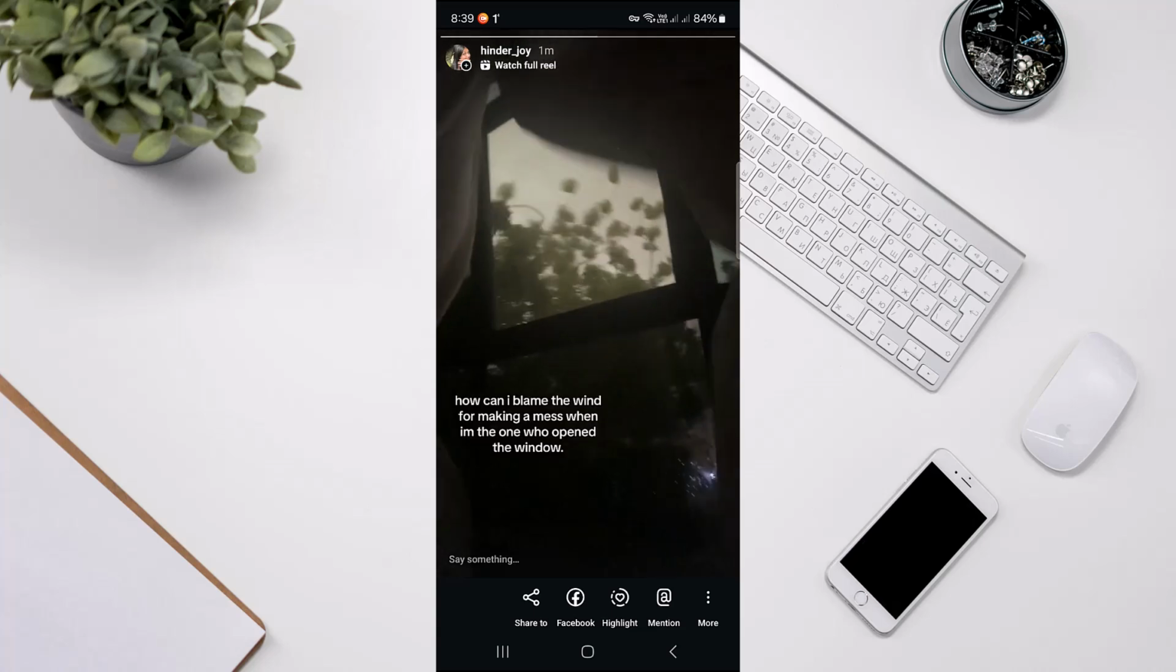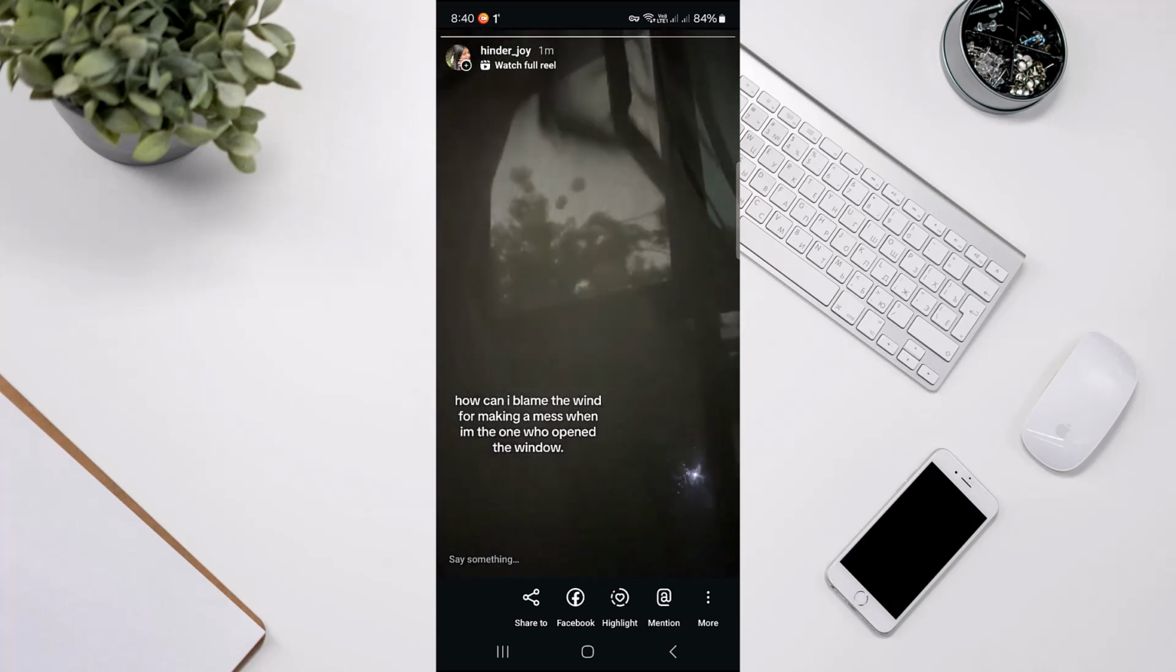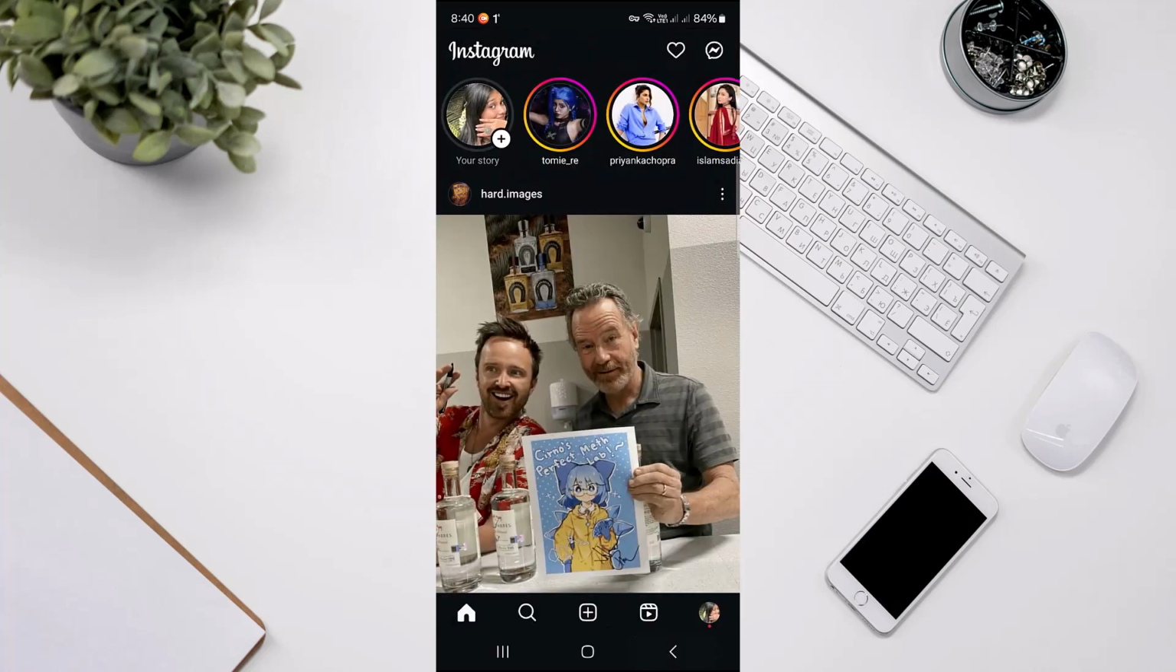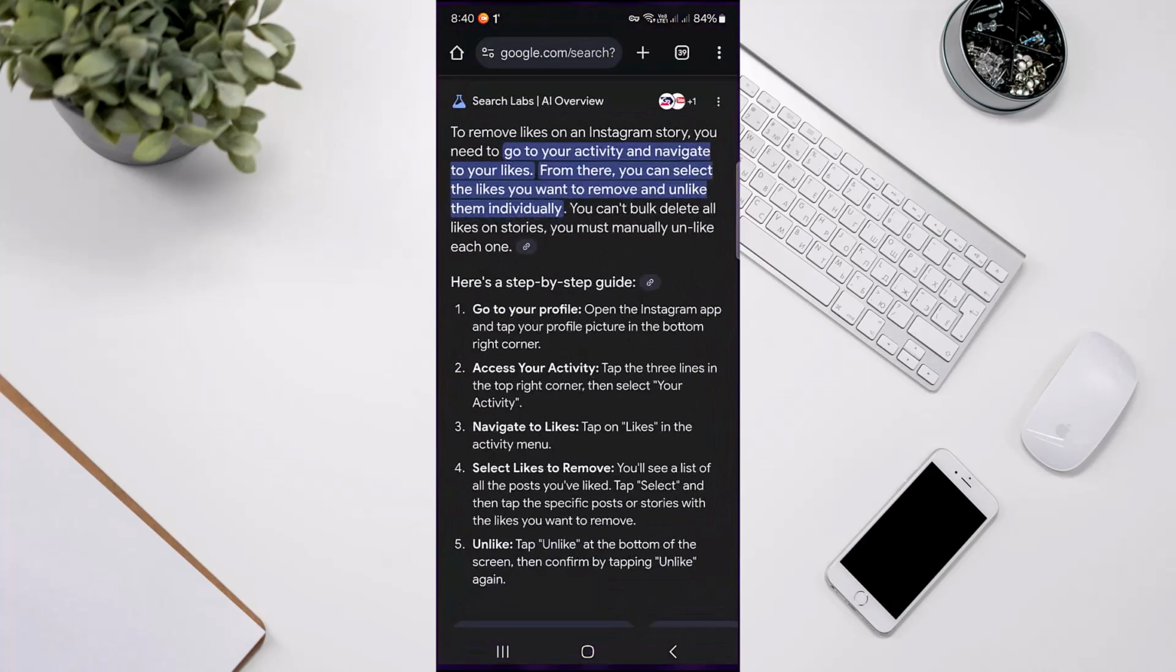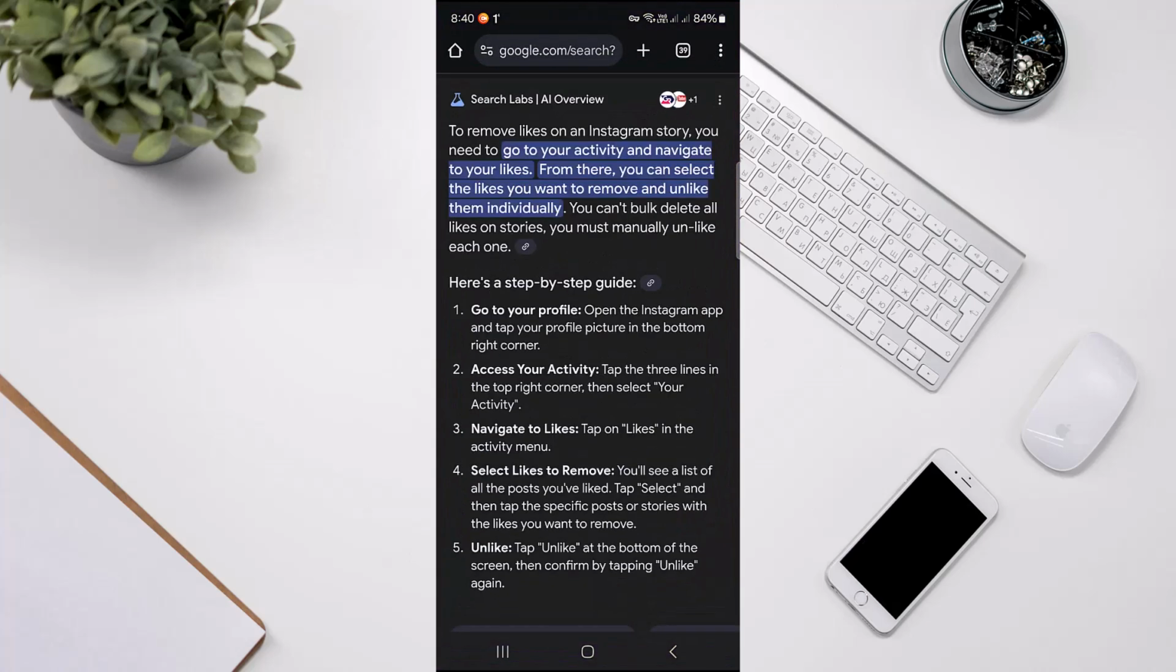So there's no possible way you can just delete some likes on an Instagram story, but you can follow some method. So that is, open the Instagram app and go to your profile picture in the bottom right corner and tap the three lines on the top right corner.